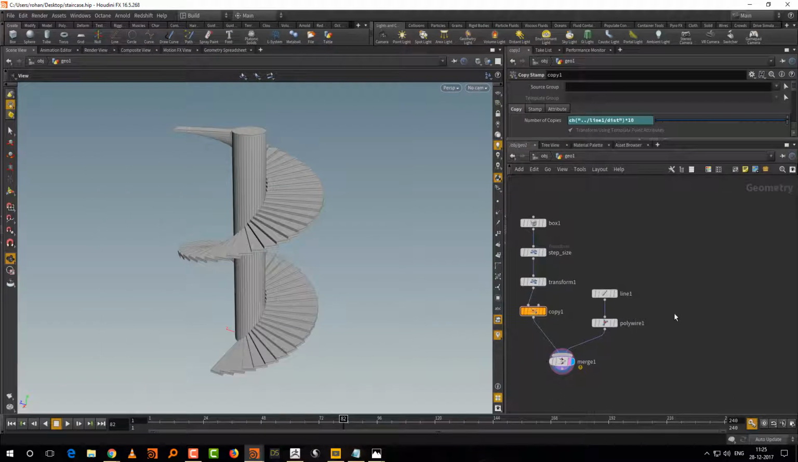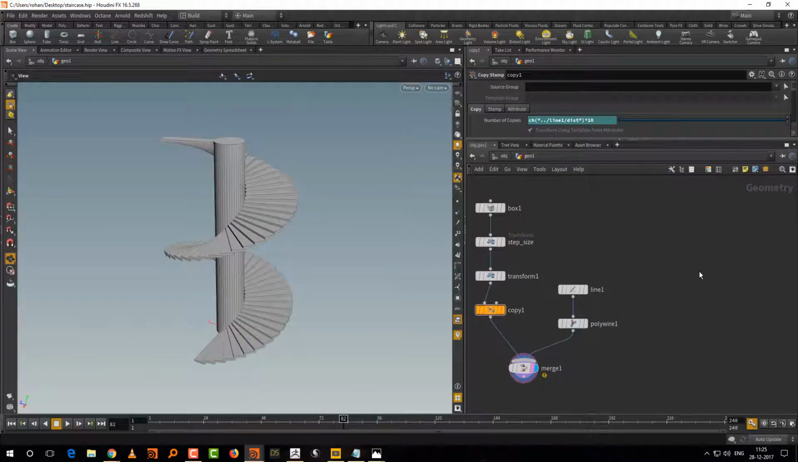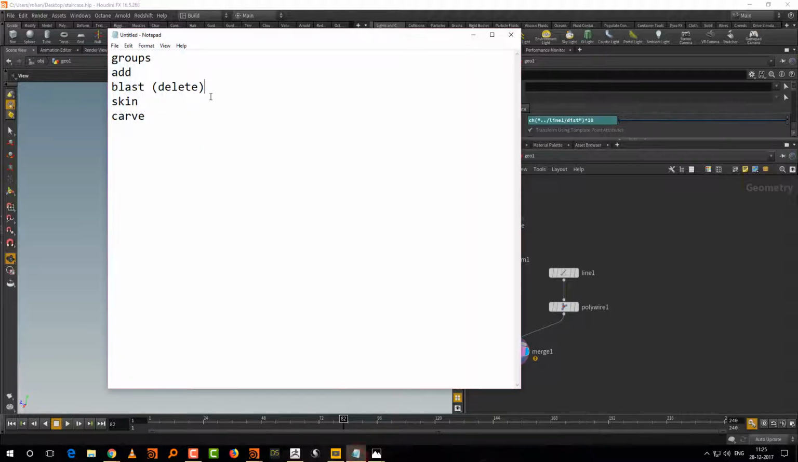First we'll take a look at those nodes individually, and then we'll see how to use them. So what is groups? Groups is essentially selections. From a Max standpoint, in Max you could do something called selection sets. So group is essentially selection sets.